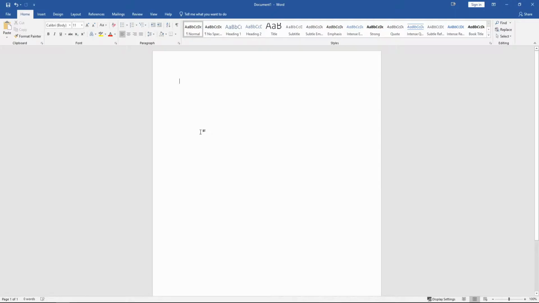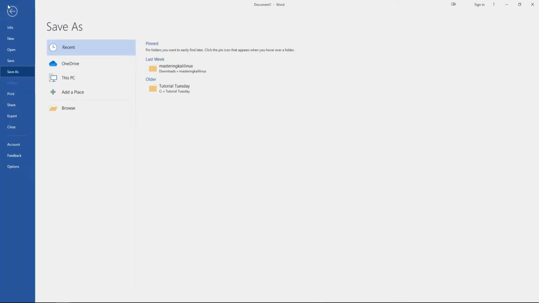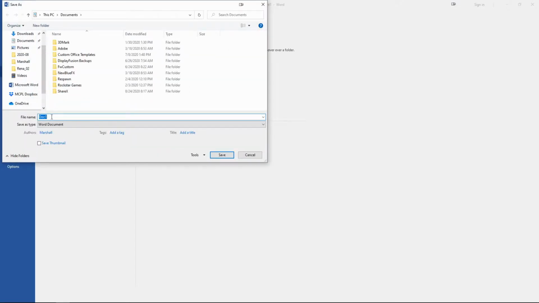Let's start by looking at the Quick Access toolbar in the top left corner of the window. The first button you see is to save a file. When you click that, you can choose where to save your file. And it gives you the option to name it. And then click Save.